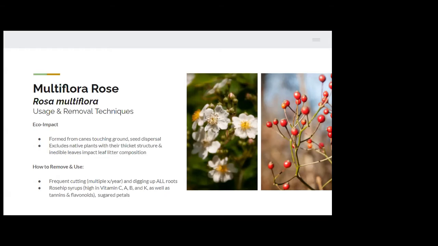It's eating your invasives. You guys can read, hopefully, and if you can't read now, you can go watch the recording later. So I'm just going to very briefly touch on that eco-impact section, and you guys can kind of figure out, yeah, invasives are bad. They do bad things to our local environment. But how we use them can all be different. So we'll start with the Multiflora Rose.